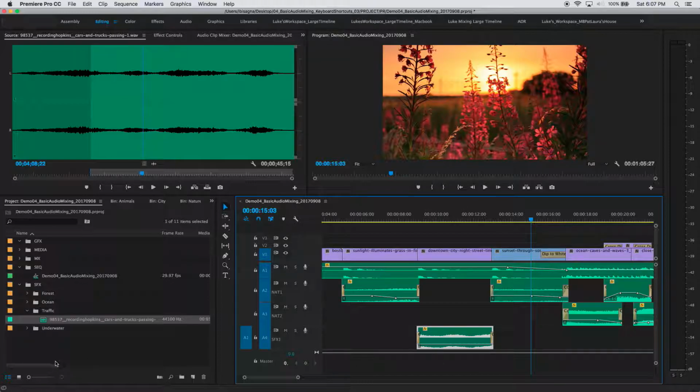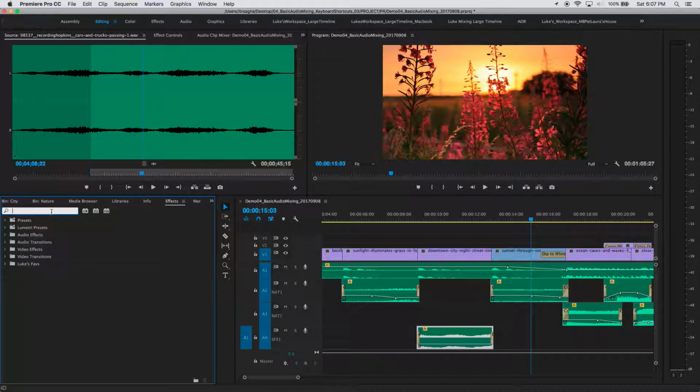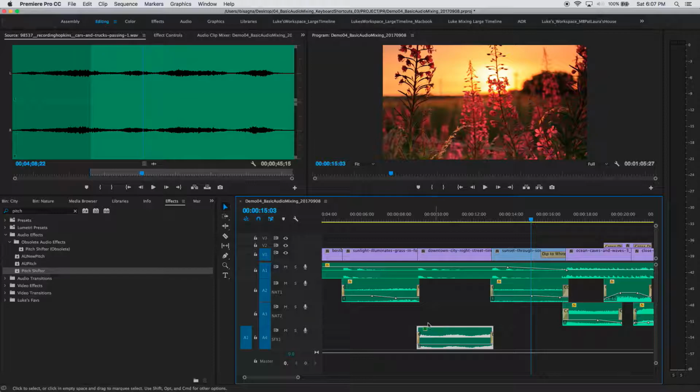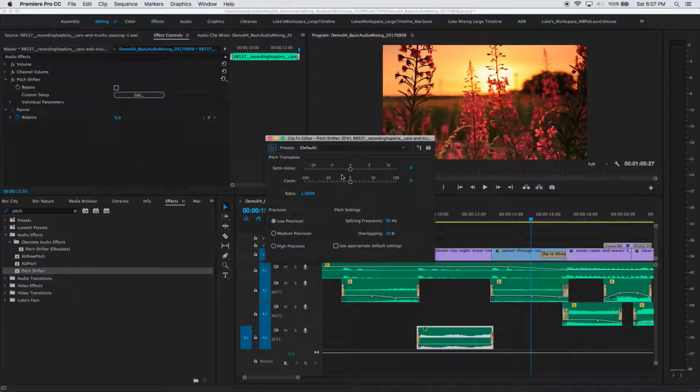So I'm going to go to my effects panel, the little right arrows here on project panel, go down to effects, and I'm going to type in the search field here, pitch. And I'm going to get the pitch shifter effect, drag it over, drop it onto the clip, make sure the clip is selected, and go to the effect controls panel. And you can see the pitch shifter is now applied. I'm going to click the edit button here, and I'm going to drop the pitch of this clip using the semitones control. Semitones are much larger graduations of pitch change than the cents are, okay?